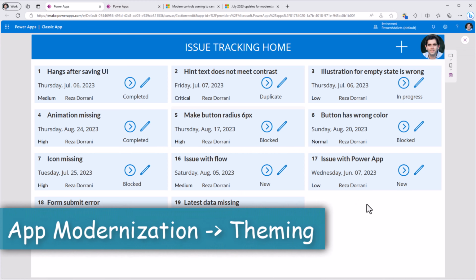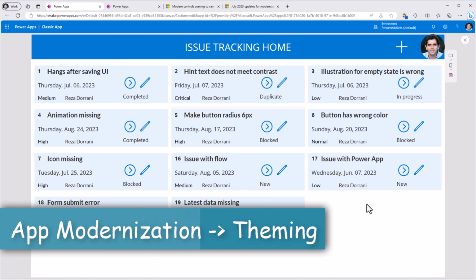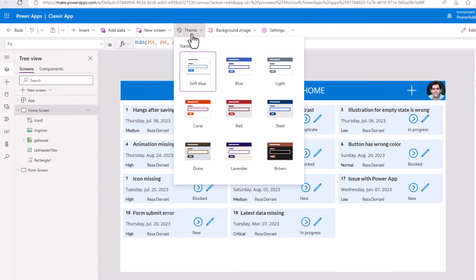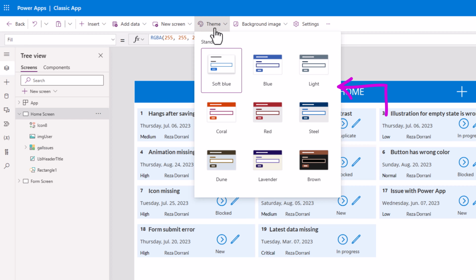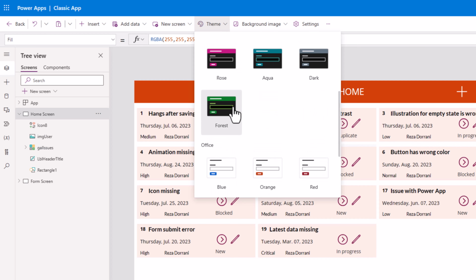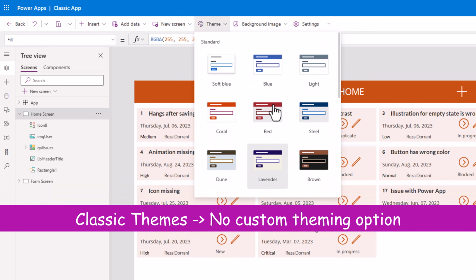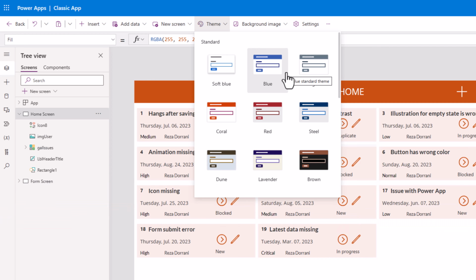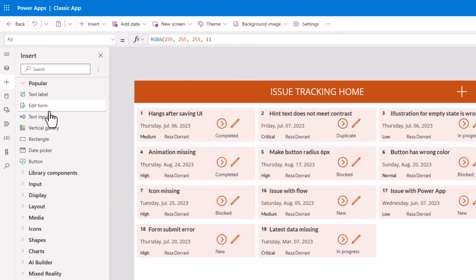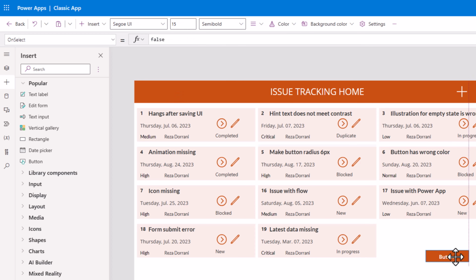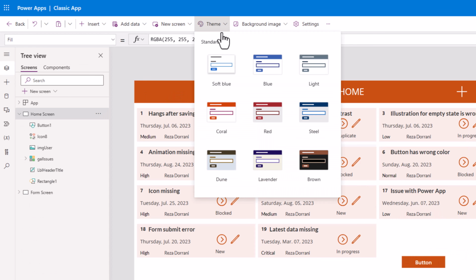So let's focus on the home screen here and let's modernize this. We have the theming experience in Canvas Power Apps, and this allows us to change the theme of our app. And once we do that, the classic controls will change the brand depending upon the theme selected. However, these themes are standard themes and they cannot be customized. Plus, if I was to add a classic control, the base control follows the theme.